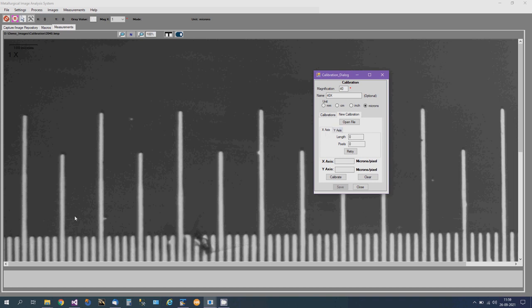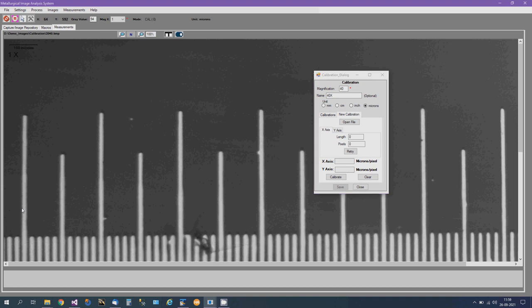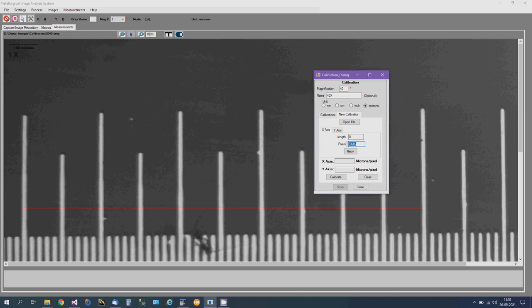Since I have selected x-axis, I first click on the start point of this scale. I do a single click and release. Then I move the mouse. You don't need to worry about the horizontality of the line. Since I have selected x-axis, the system will always move in x direction only. So I have selected 1 division, 2, 3, 4, 5. I click again here. If you see here, pixels is equal to 1446.